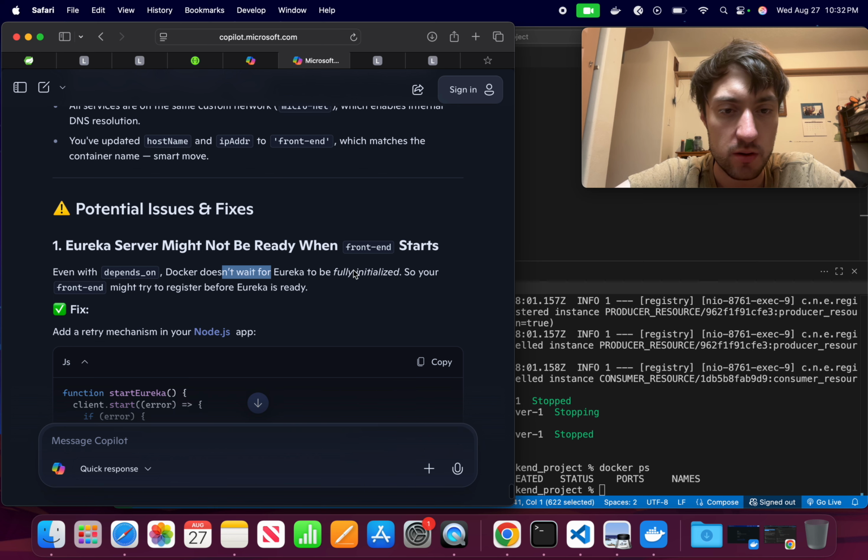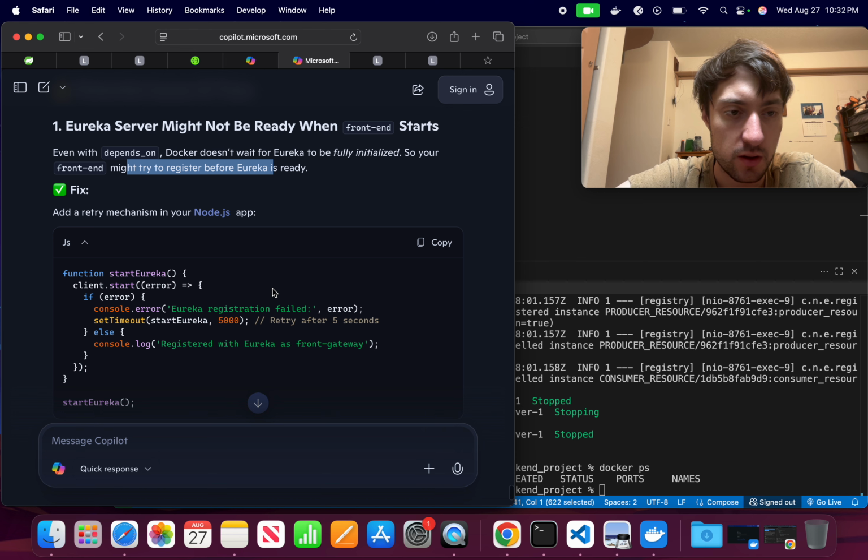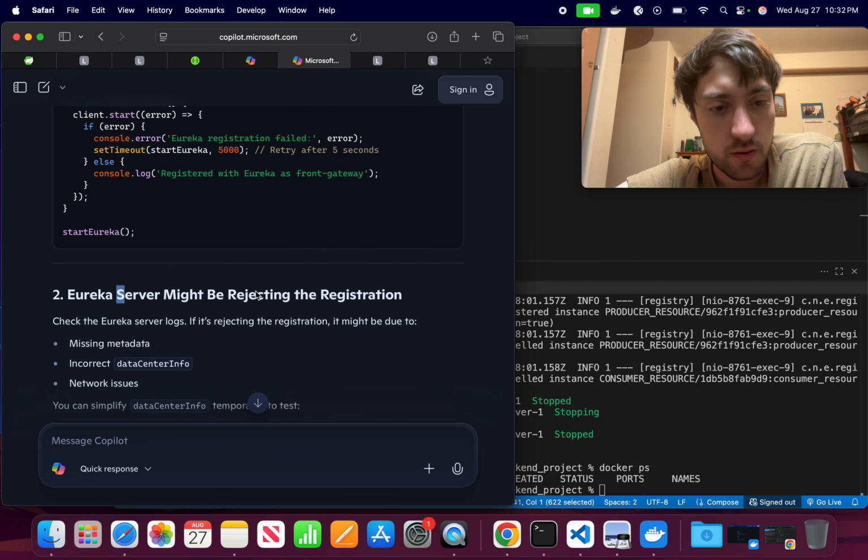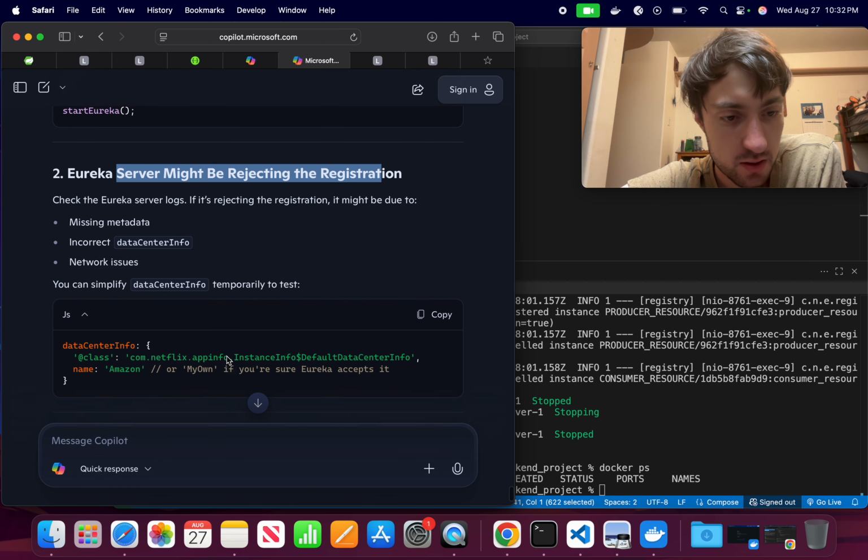Potential issues. Doesn't wait for your good. So your front end fix is add a registry. Okay, so we'll do that next. Eureka server might be rejecting the registration.